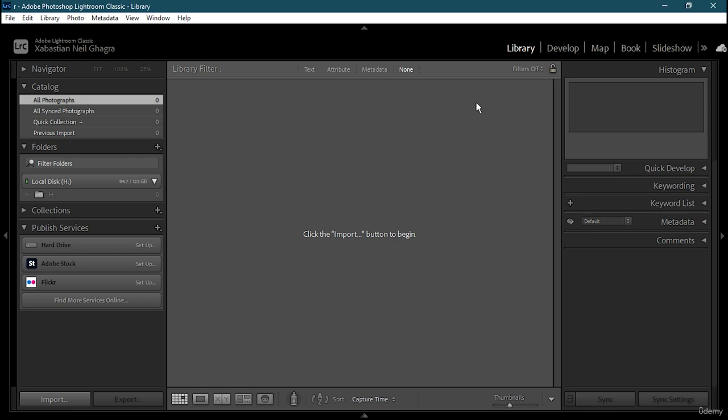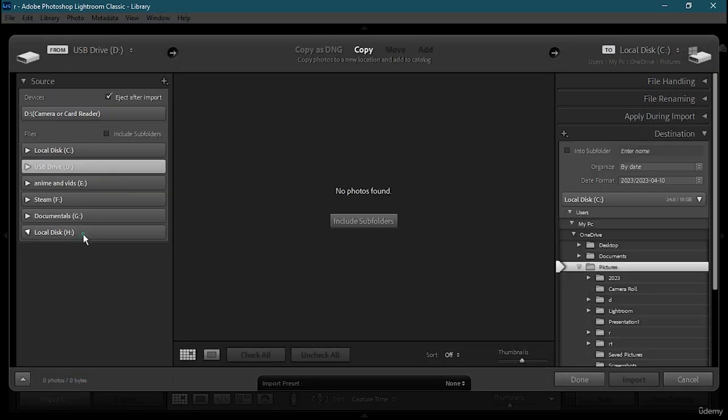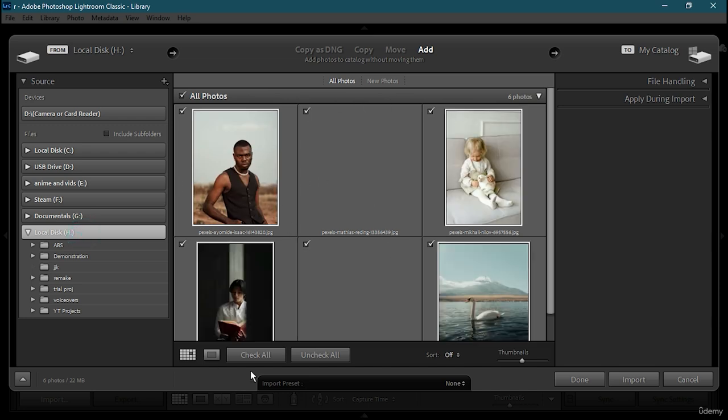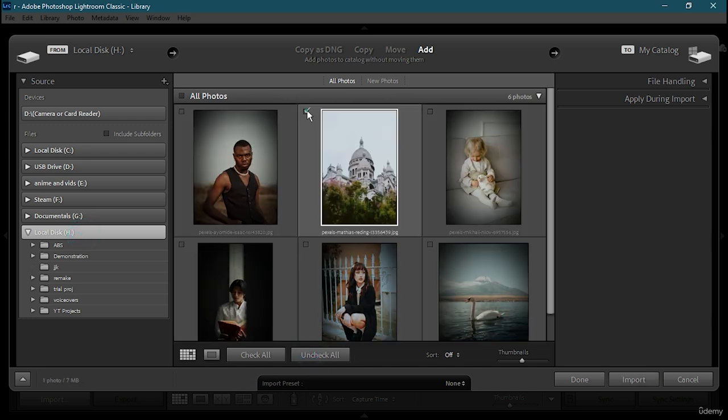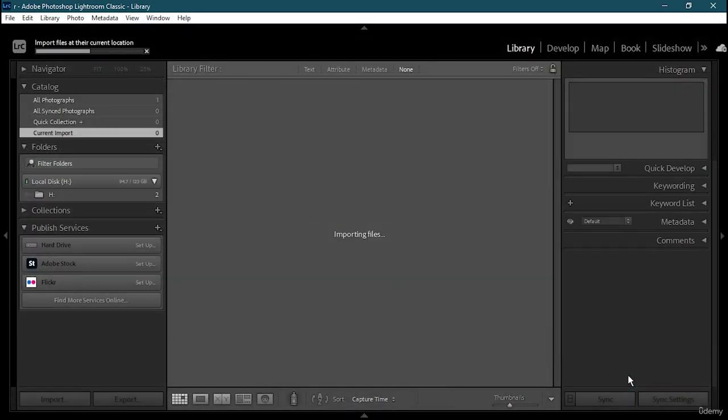First off, open up your Adobe Lightroom, Adobe Photoshop, Lightroom Classic, whichever one you have. Then you're going to import your own photos or videos. I'm going to click on import and then select the drive where you have your photos. I have my photos in H. I'm going to deselect all, and select the ones I'm going to need. Let's say I click on both of these, and import those photos.